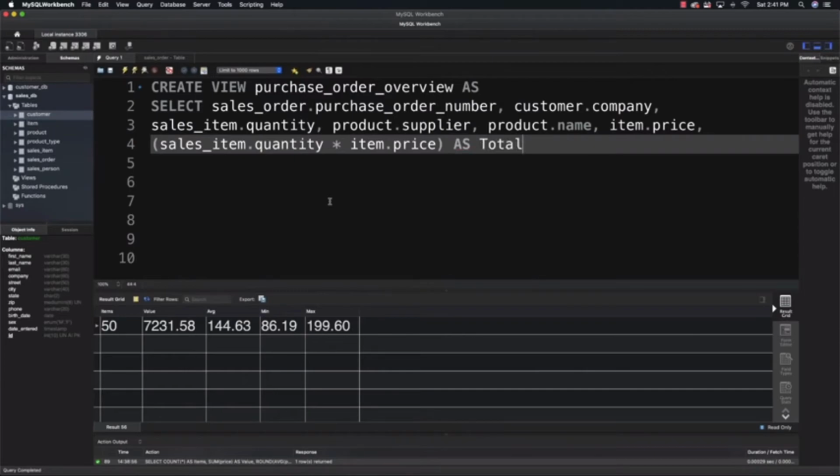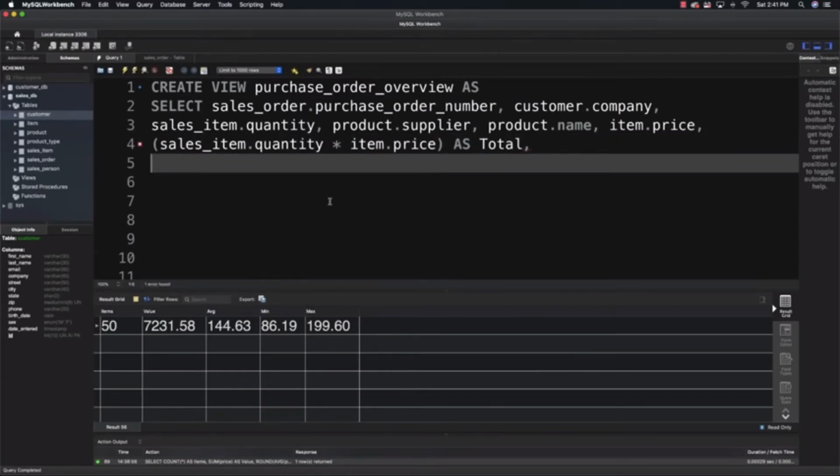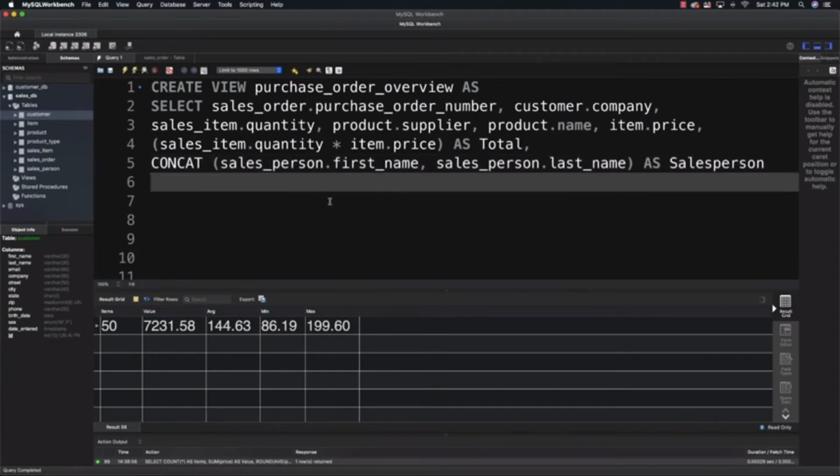All right, so I think that's pretty, you know what, let's put even more in here. I'm also going to put the salesperson that made the sale into this. So concatenate, and I'm going to put salesperson and their first name, and salesperson and their last name. And let's give this the alias of salesperson. Okay, now to get that, I'm going to join some tables.